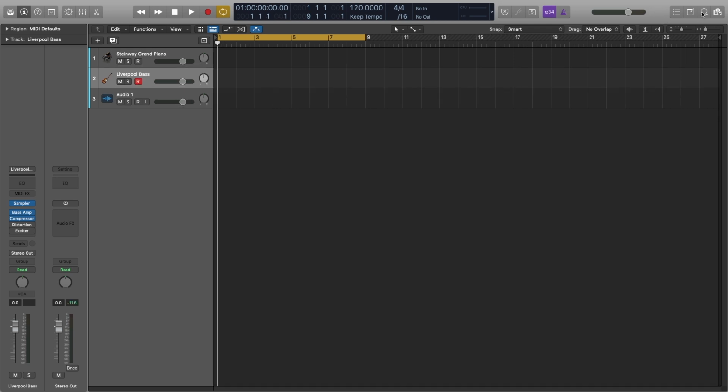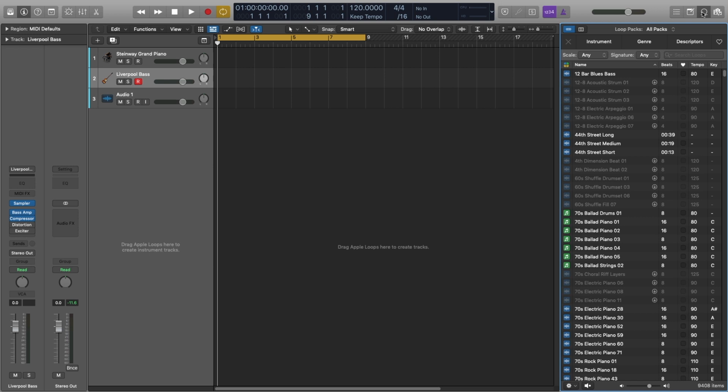By pressing O or clicking this icon here, again, that'll open up the Apple loops, and the Apple loops are organized across the top by name, beats, favorites, tempo, and key. To preview a loop, just simply click on it. Click again to turn it off.